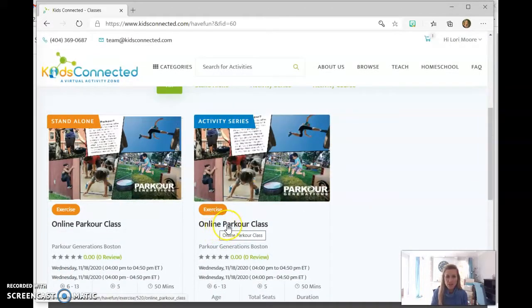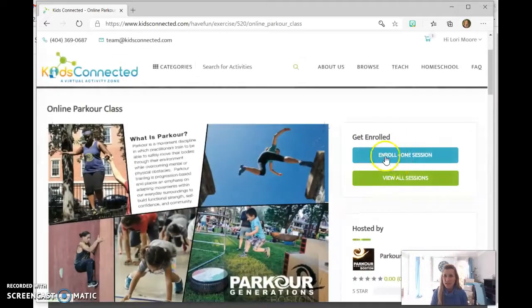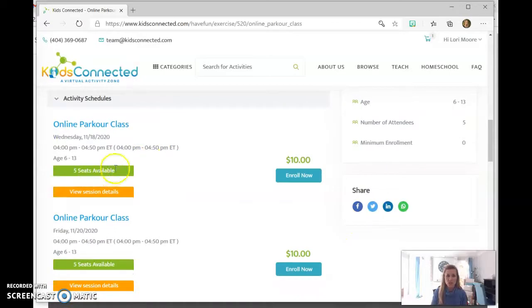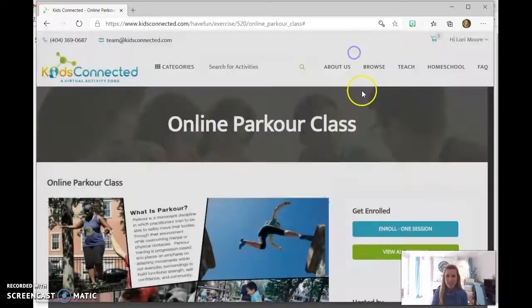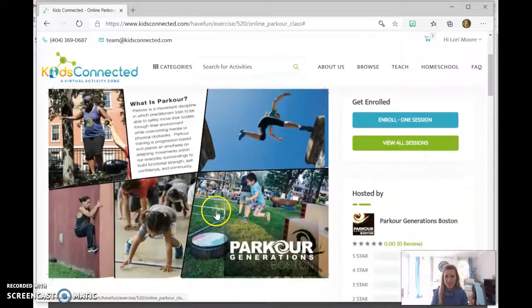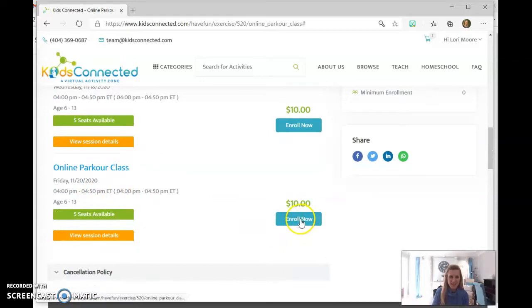I'm actually going to register for the series. And I can see that this activity director offers a one session, or I can sign up for multiple sessions. And so we're going to take a couple more classes the Wednesday, and he's already registered. It's in the cart. And then we're going to take a look at his Friday class.